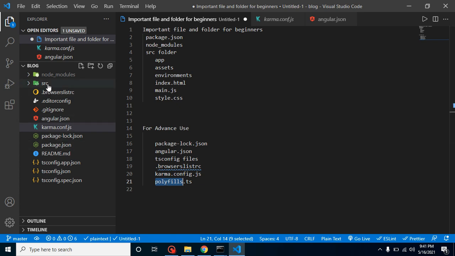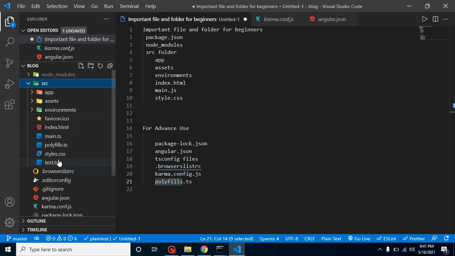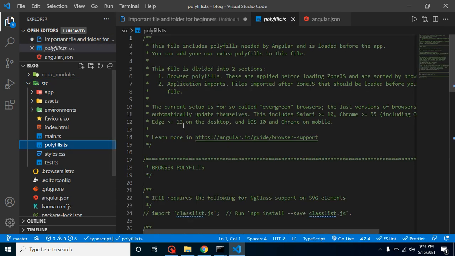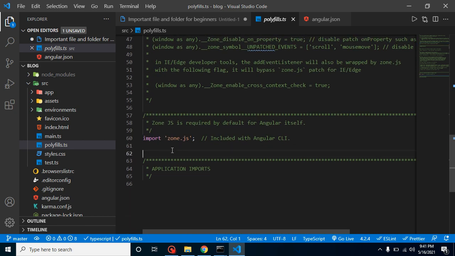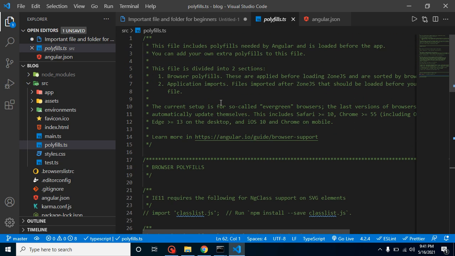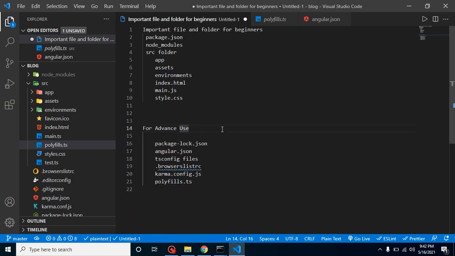This exists inside the src folder. So what this file will do, first of all, it will load all the libraries which were provided here, and after that your main file will be loaded to the browser. So here you can simply check that this file includes what is needed by polyfills, needed by Angular, and loaded before the app, right? So this file will be loaded before your application, before the main.js file and all. So if you still have any kind of query, you can ask me.